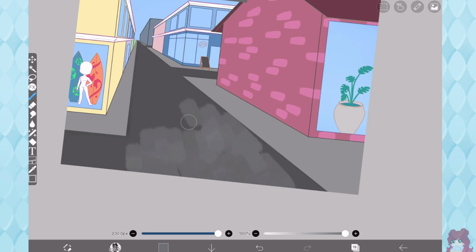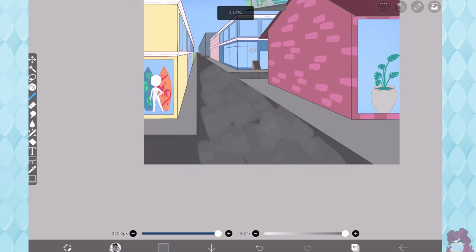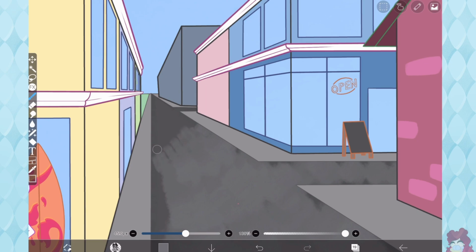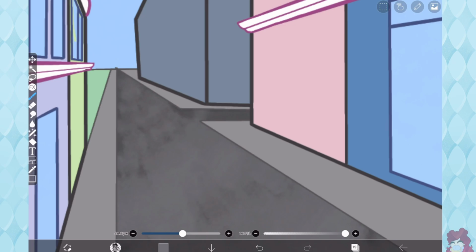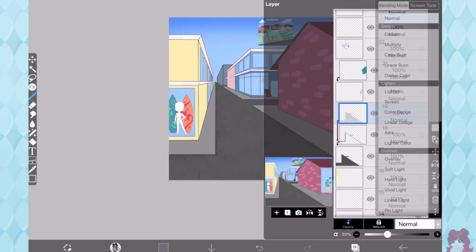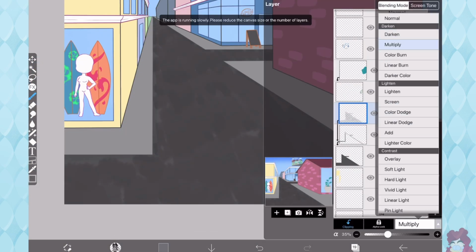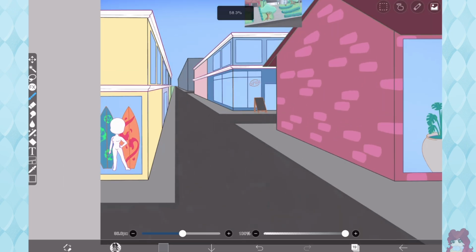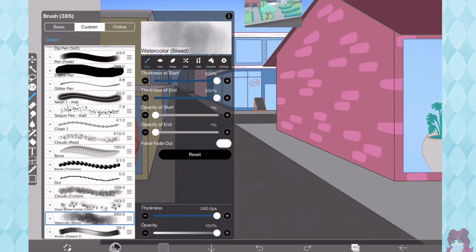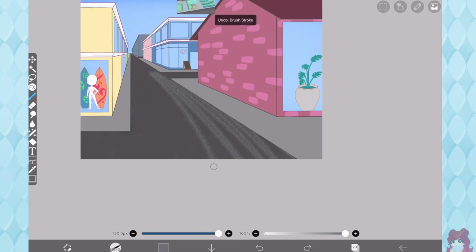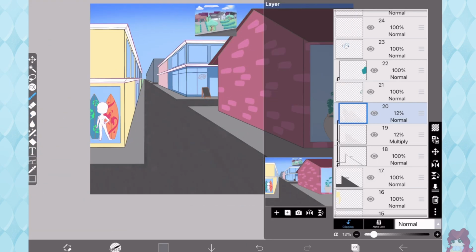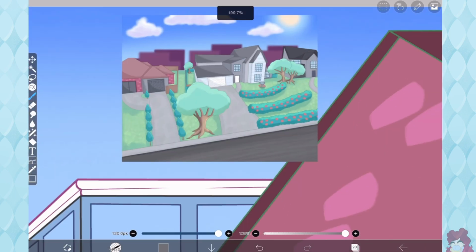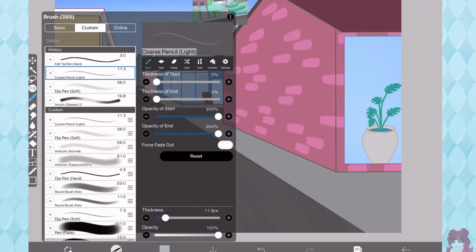Now in a lighter colour, use the same tool to make small blotches along the surface of the road. They should be larger at the front and become smaller as they go further back. Now set their blending mode to multiply and turn their opacity down. Next, you'll want to grab the coarse pencil tool. Use another light colour to make a rough zigzag along the road. Once that's done, turn the opacity down. Now our road looks more like a road.